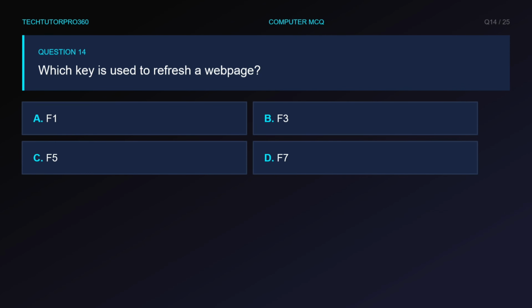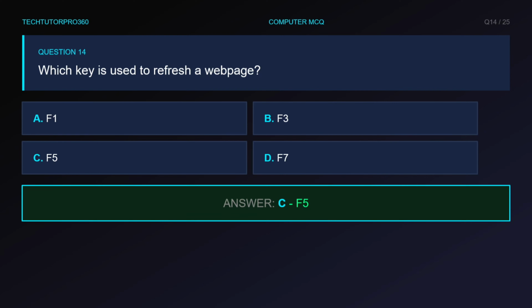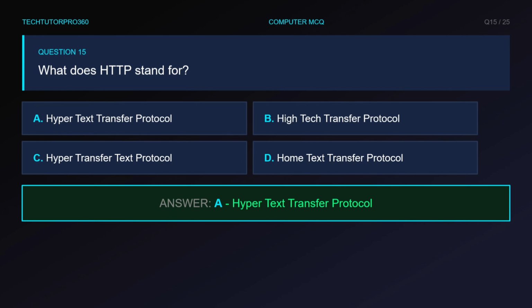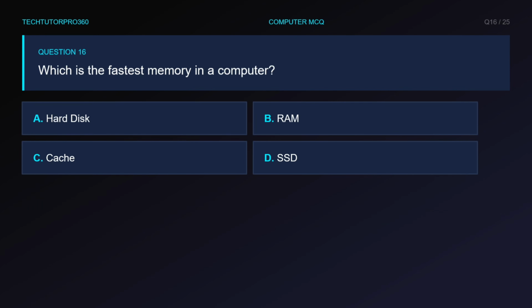Which key is used to refresh a web page? F1, F3, F5, F7. F5. What does HTTP stand for? Hypertext Transfer Protocol, High Tech Transfer Protocol, Hypertext Protocol, Home Text Transfer Protocol. Answer is option A, Hypertext Transfer Protocol.